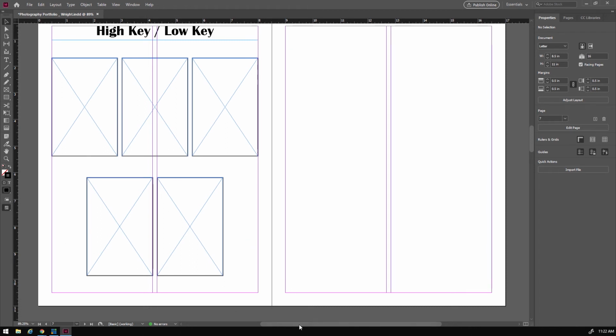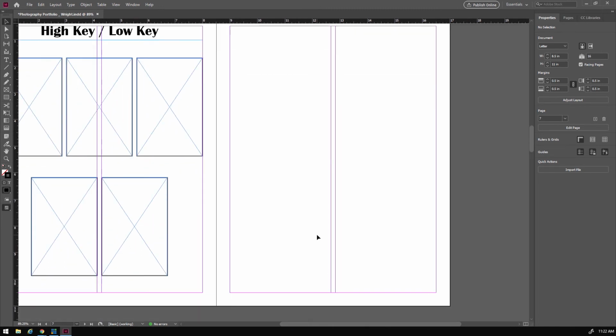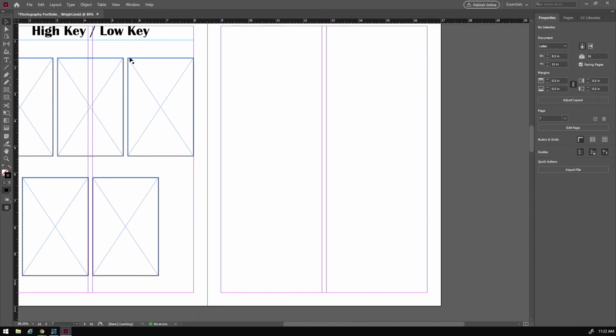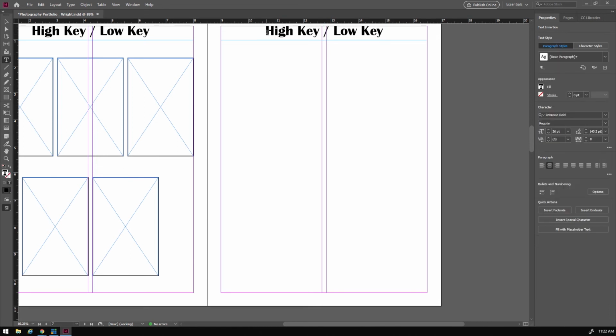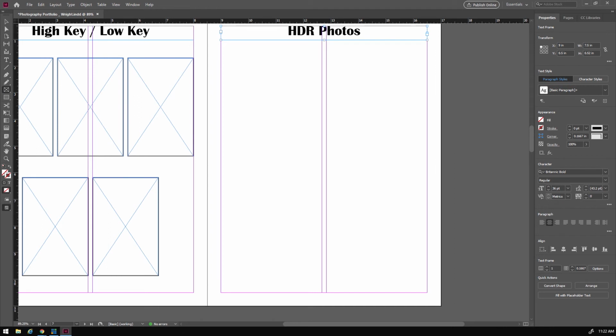Okay, the next page gets a little tricky because this is talking about our HDR photography. So, again, Alt, click and drag, and pull that title over so it stays consistent. This is HDR photos. These photos consisted of three photos, not identical, but three of a different exposure, and you combine those to create the individual images.